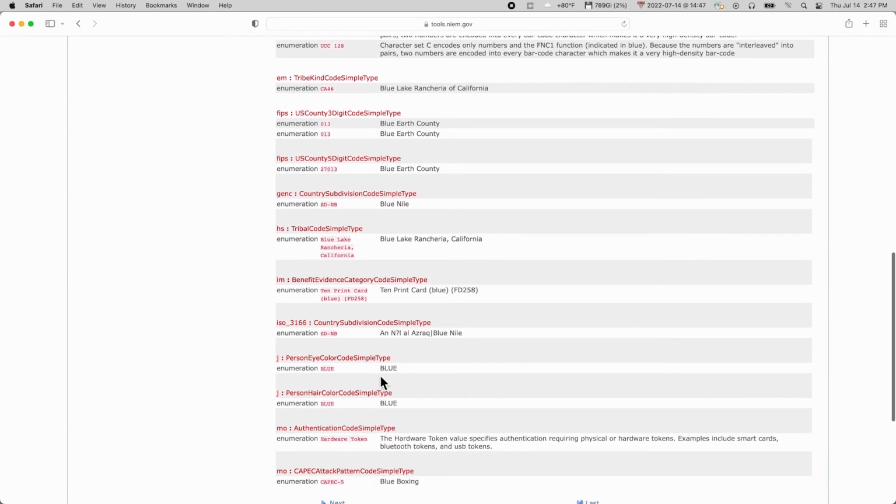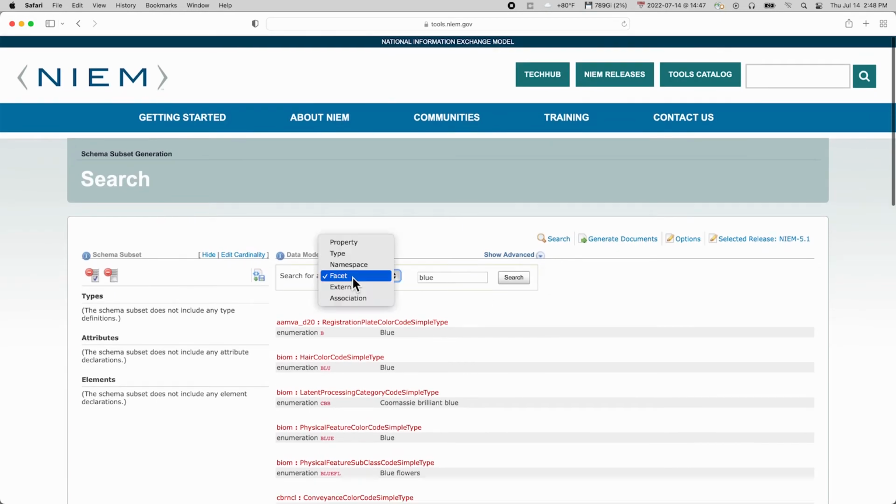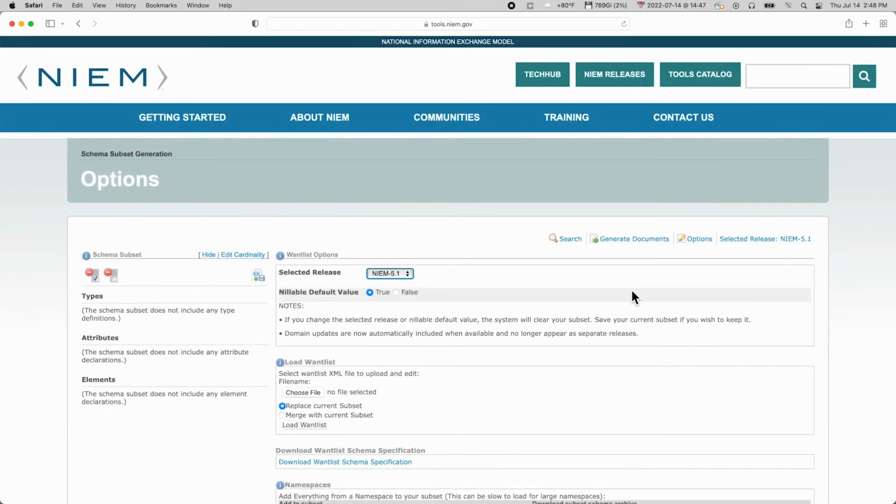But if we go down enough, we go, oh, here's our eye color right here. Blue is one of the choices. So that can be really handy when you don't know really what a code table is called, but you have an idea of the kind of codes that would be in it. So a lot of searching you can do. We'll talk about associations when we get to the association topic too. The other thing to know in terms of searching is you can do different releases of NIEM. So you go to the selected release, you go to options.